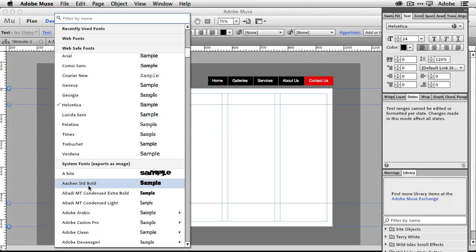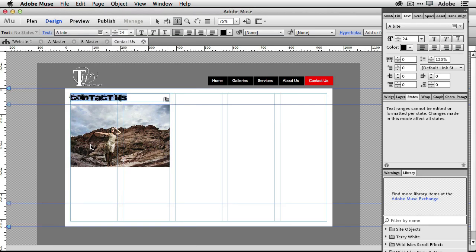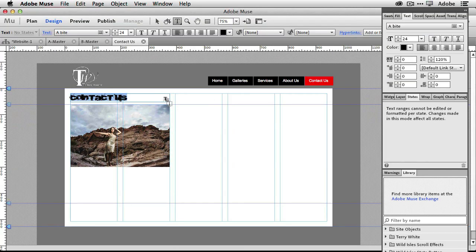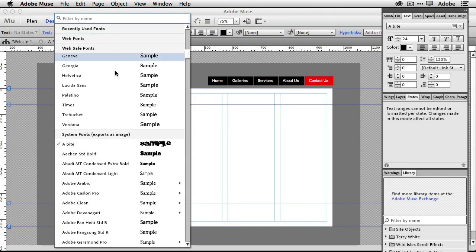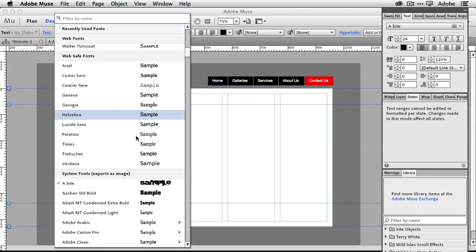Well, I do notice my system fonts are here. Hey, all my fonts are here. Yay! I could use A-Byte, for example, a crazy font I found on the web somewhere. Well, that font's great, but if I use that font, you notice that I get a little symbol here that says, uh-oh, you've used a system font, and it's going to make it into an image. So this would not be selectable text. So that's probably not a good idea. Even though you have access to all your fonts, you should not use them on a regular basis because it's going to make your site full of images and heavy and slow to load.